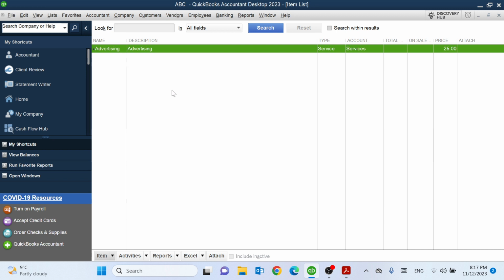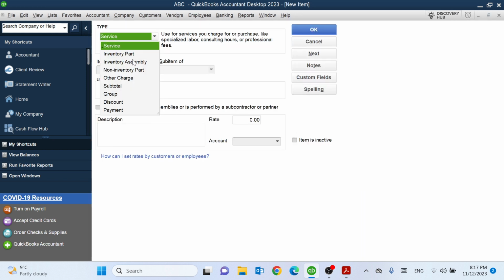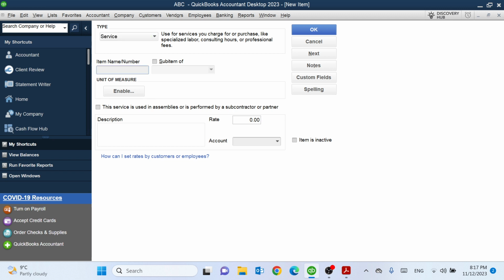So this item will be saved to our item list. And we can add services here. From here, select service item. Here, write the name of the item. For example, repairing.